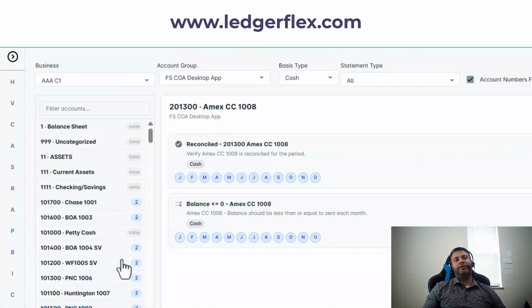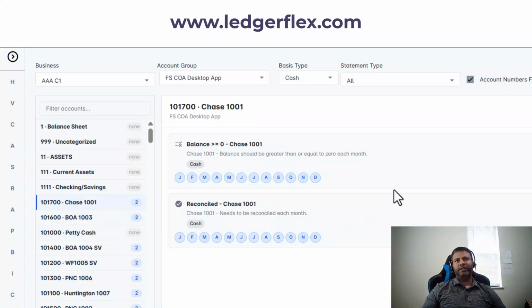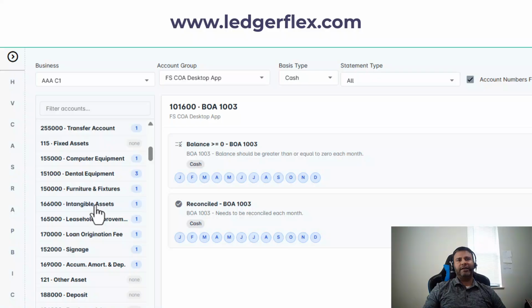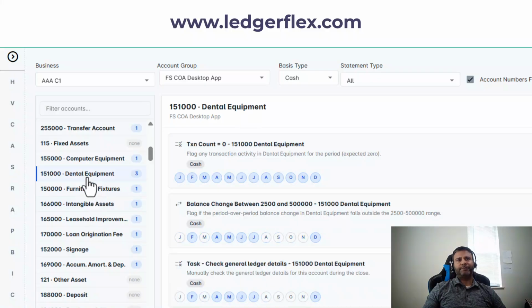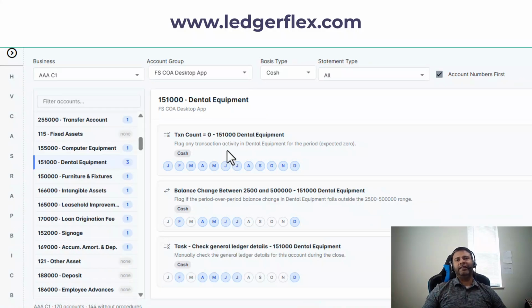So we basically create review procedures for each of the accounts in the balance sheet. For example, if you see my screen, this one is checking that the Chase balance is over $0. This one is checking if it has been reconciled. Same procedure for all the bank accounts that we have. And then from a fixed asset standpoint, if the number of transactions in a dental equipment is more than zero, we need to see what's in there, and do we need to put in a depreciation schedule and so on and so forth.